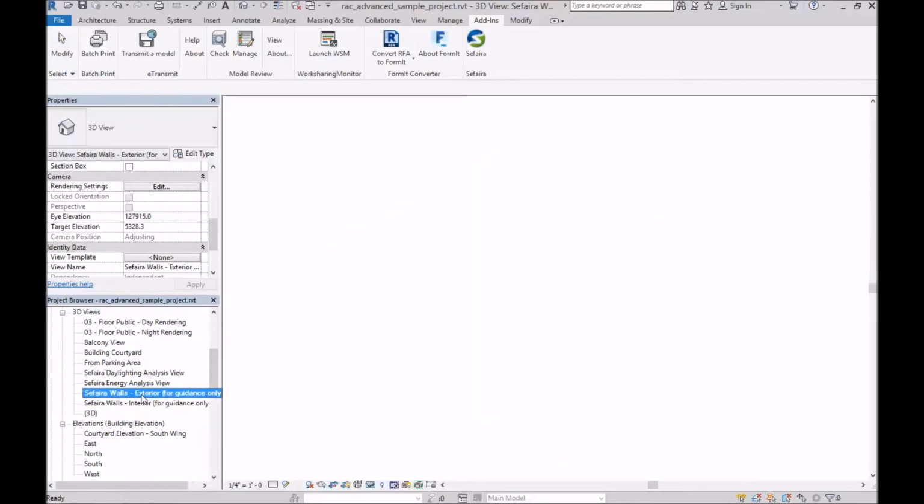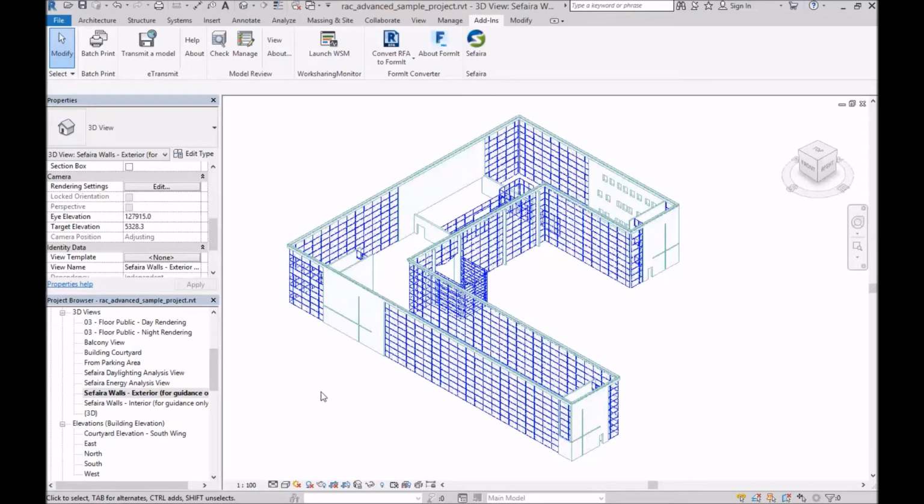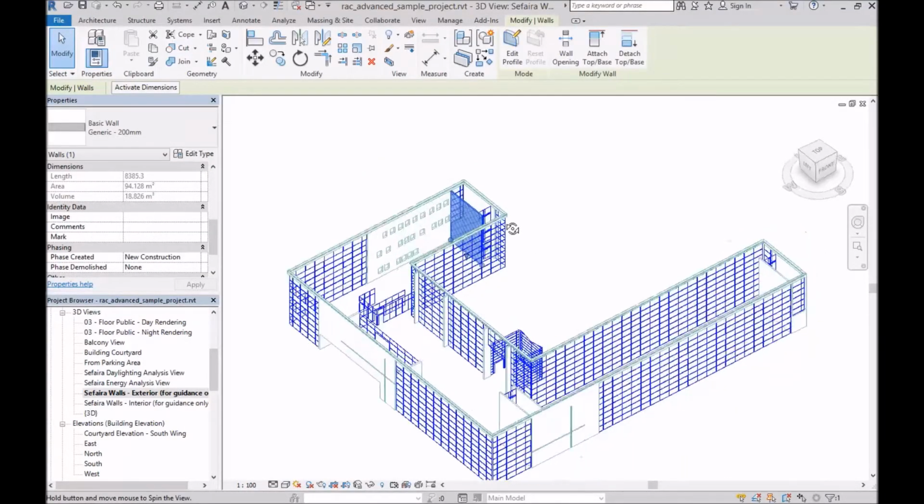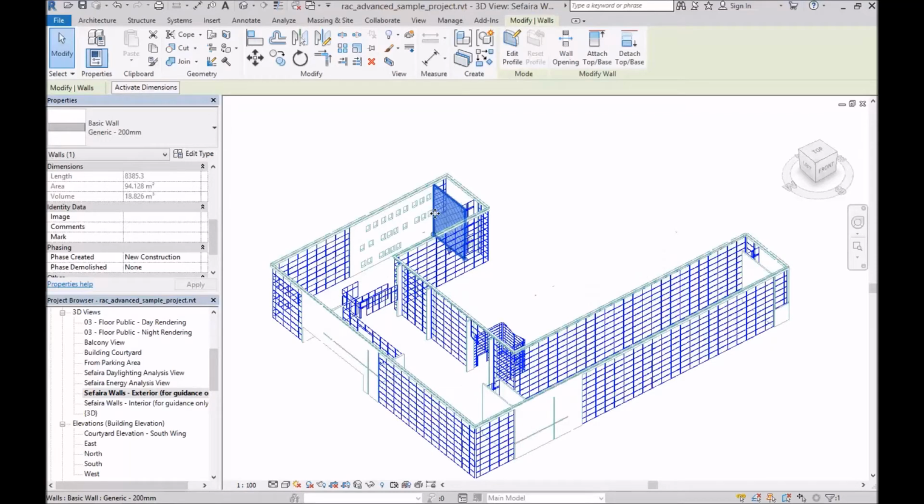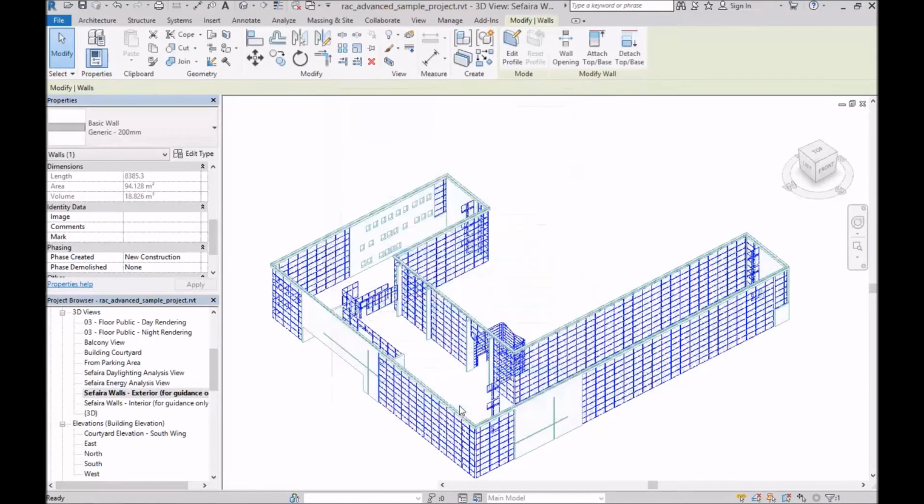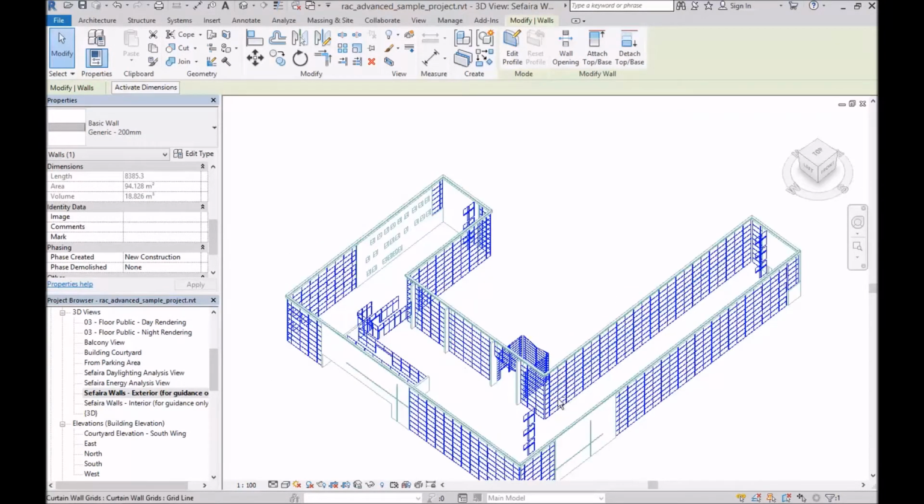If we click on the exterior, you can see it will isolate only the exterior types of walls. And what you notice is there are a handful of walls here that are interior walls that have been modeled using the exterior function type. And the way to fix that is if we go to Edit Type, you simply change the function type here from exterior to interior, and then that wall will be read correctly for analysis. So I'm going to go ahead and make that same change to the other elements here.